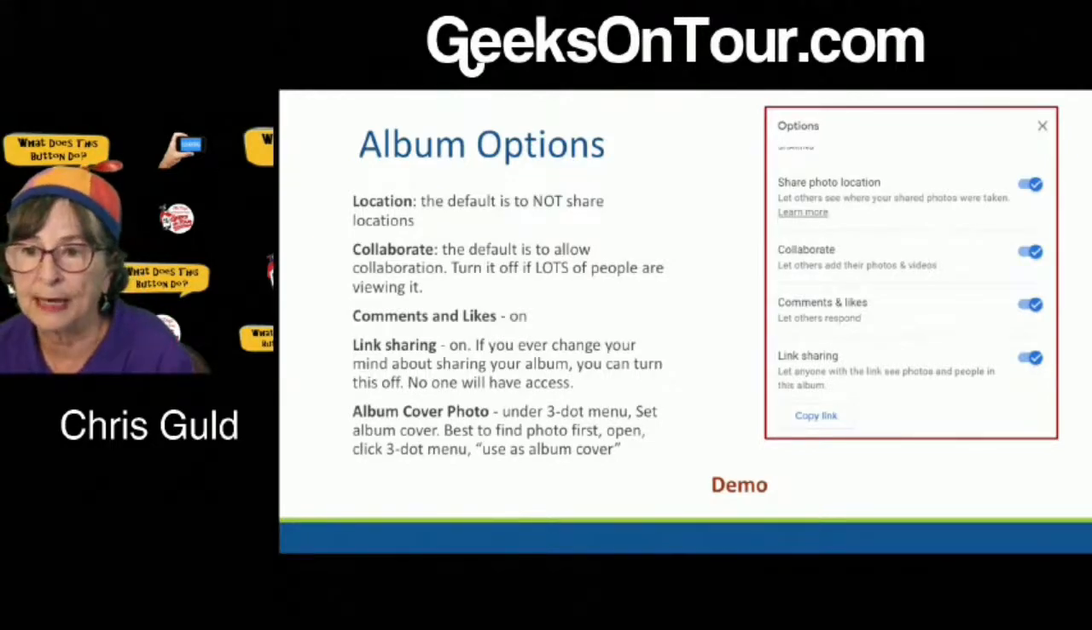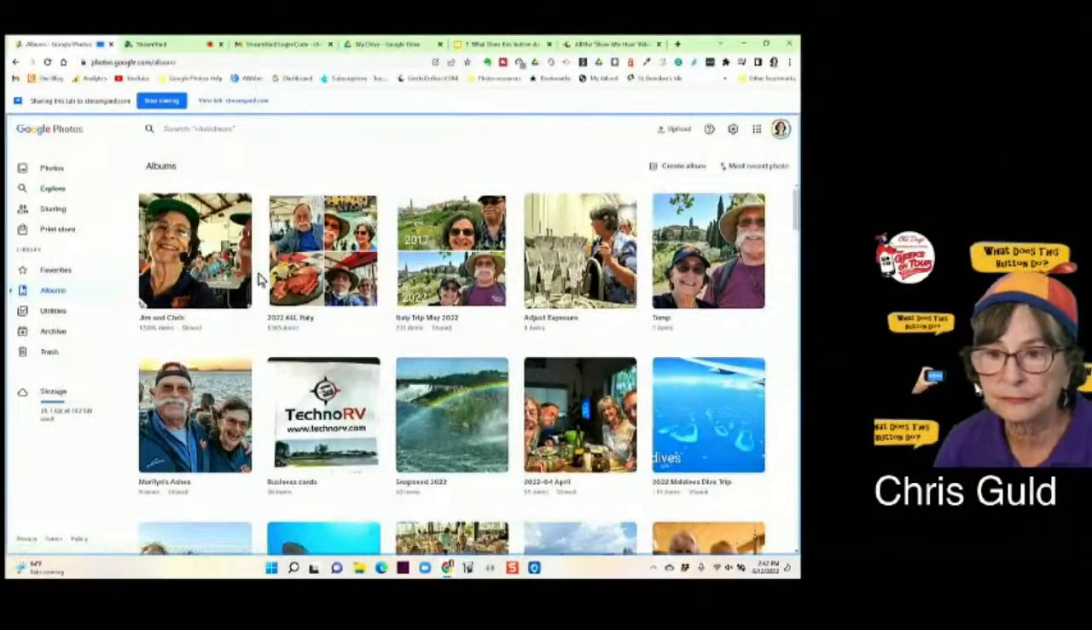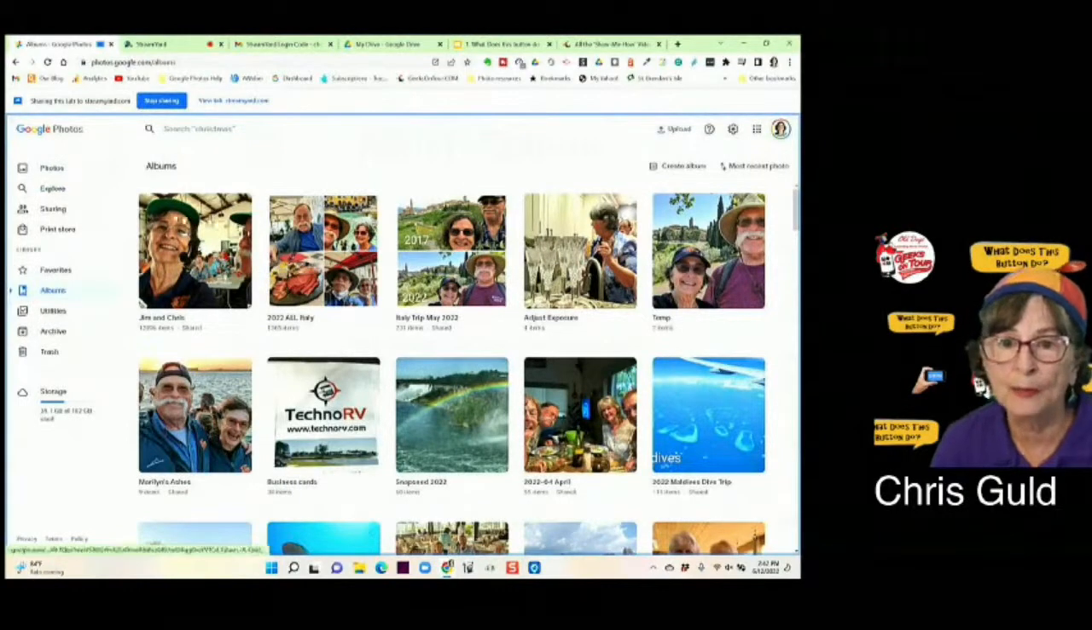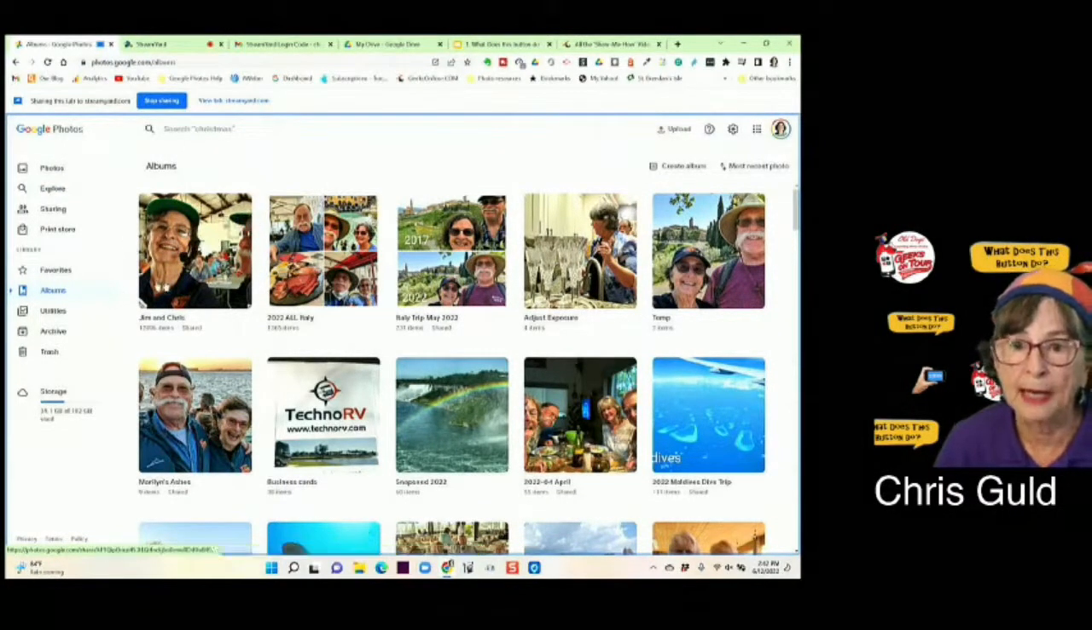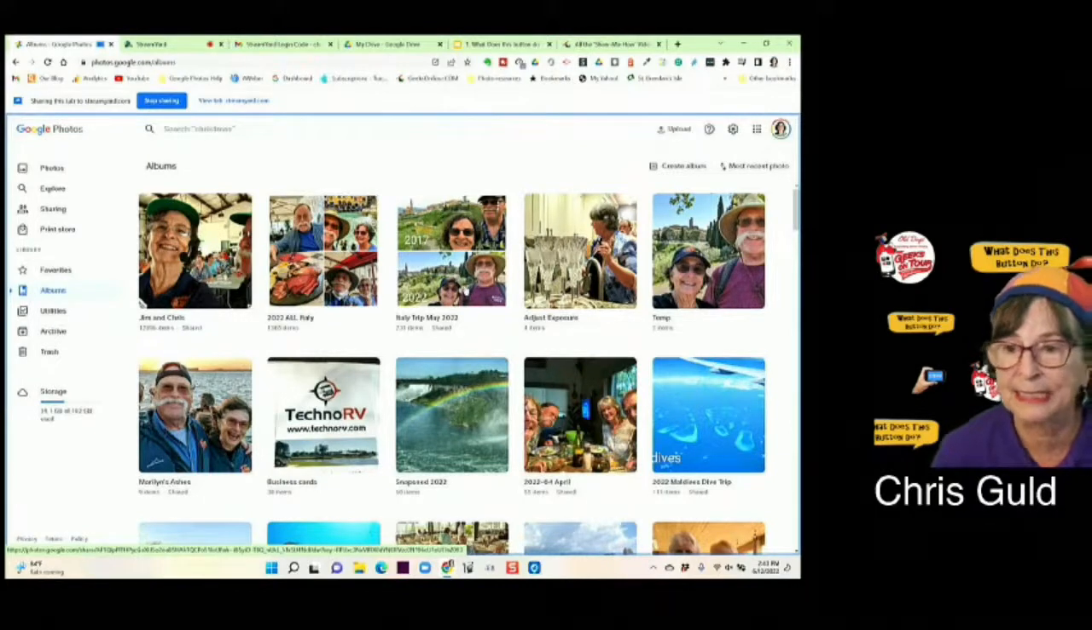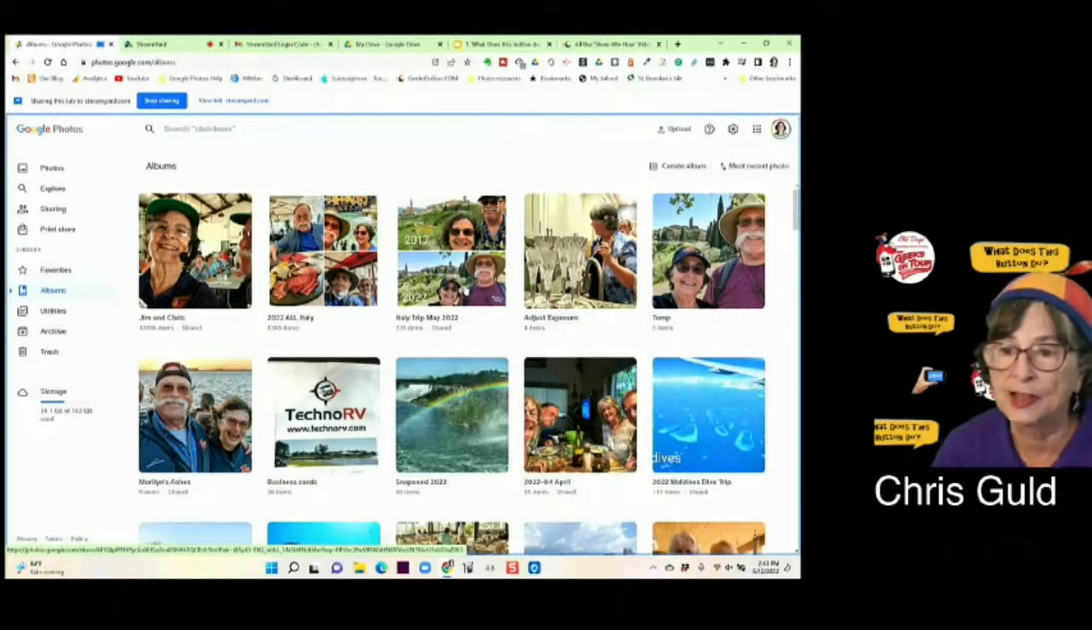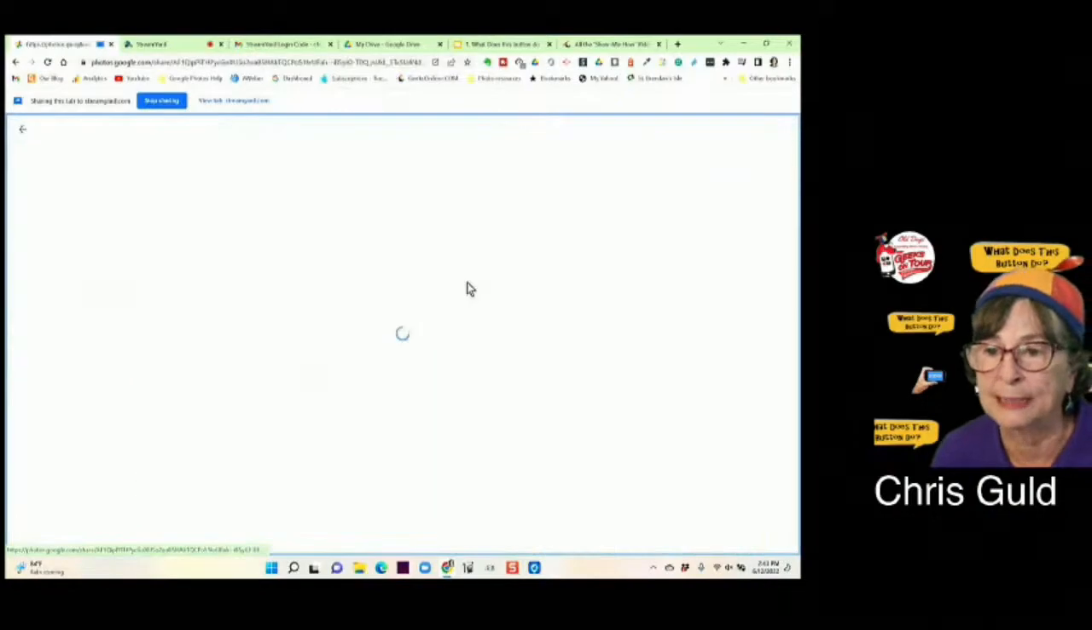I'll just do that back on the computer. So these are all my albums. I'm looking at Google Photos on the computer, and I'm looking at albums. The cover photo for the Italy trip is this one, where there's a collage of 2017 when we were in Italy and 2022 when we were in the same place in Italy. Let's say I want to change that to a picture of the Colosseum.